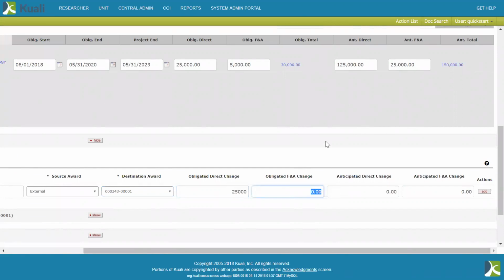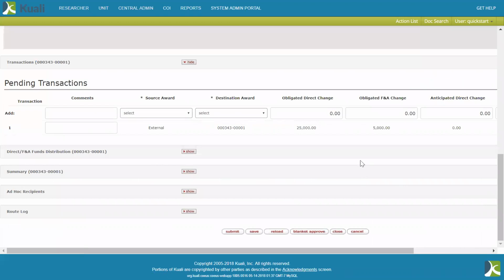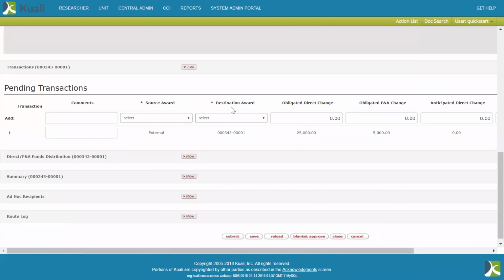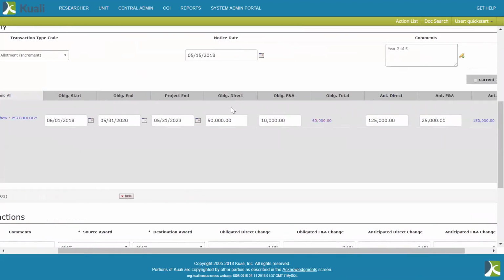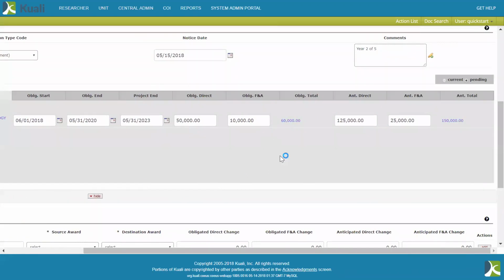In this case, I'm doing the increments as being the same amount for each year. I know that is often not the case, but for the simplicity of this example, it makes things a little bit easier. And we're going to hit add. So now we can see our transaction has been added. And if we come up here, we can see the money's been added here as well.